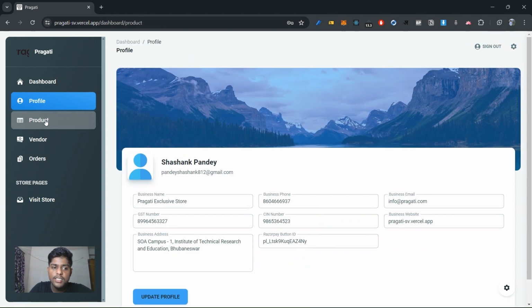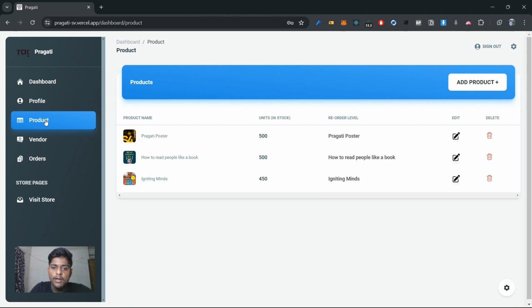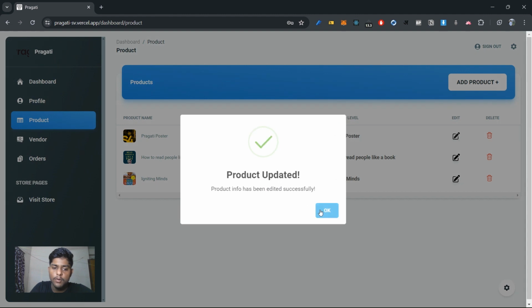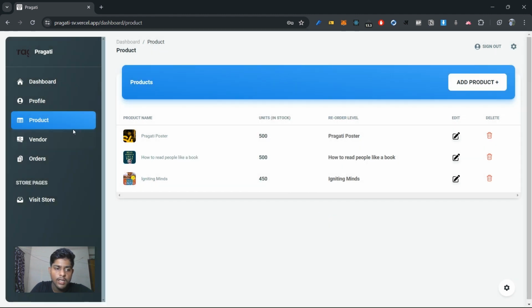Next comes the product section. Once you are done with everything, then comes the product section. So you can easily see here the products are listed. You can actually edit the products and everything. So if you just edit this product, you can change its name or anything. Like this is poster, so we can change it to leaflet, and we can just submit, and the product is submitted successfully. So these are the things.